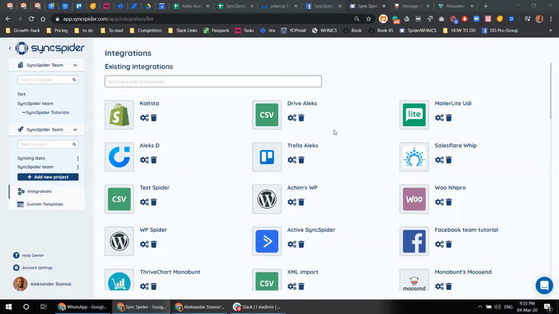Today I wanted to show you how you can use our new external API module. This module is quite powerful. It basically allows you to send any data from any app that we support in SynSpider to any other app that has API that can receive API endpoints. So we want to extend this module.